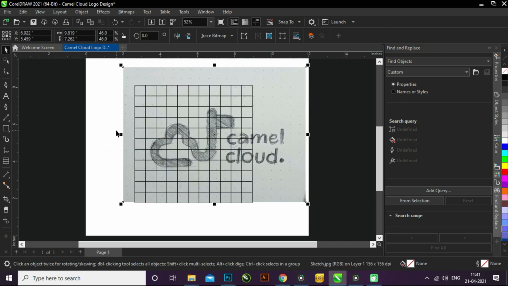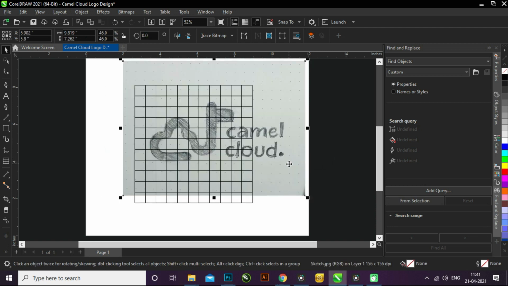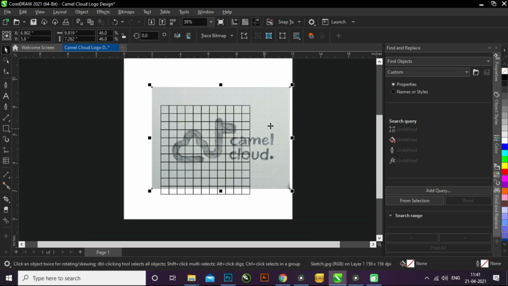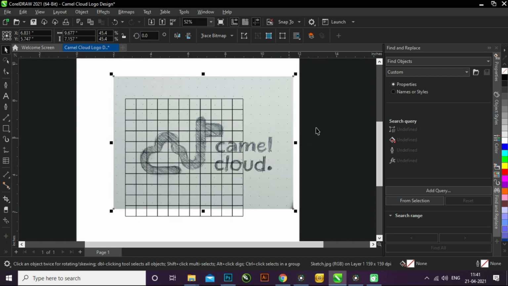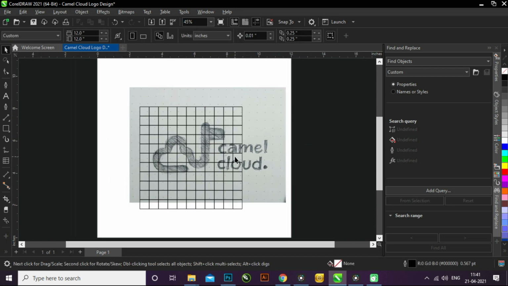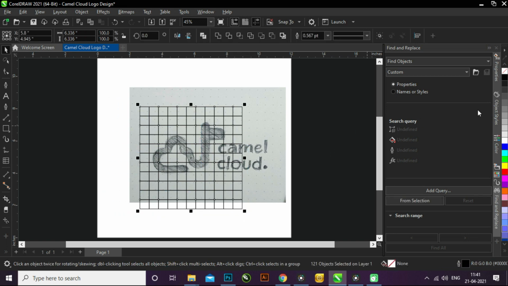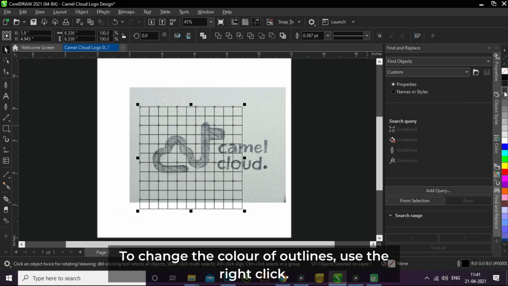I will slightly adjust the sketch to make sure that it fits well onto our grid. Okay, I think it looks fine now. I will drag and select all the squares and make the outlines a shade lighter by simply right clicking on the desired color.